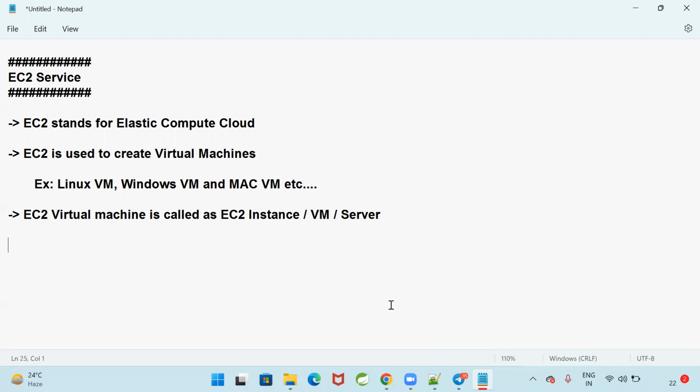Now, guys, EC2 instances come in multiple types. There are several types of EC2 instances available. On-demand EC2 instances available, reserved EC2 instances available, dedicated host EC2 instances available. Like that, there are several categories available in EC2. Based on the requirement, we can use these EC2 instances.